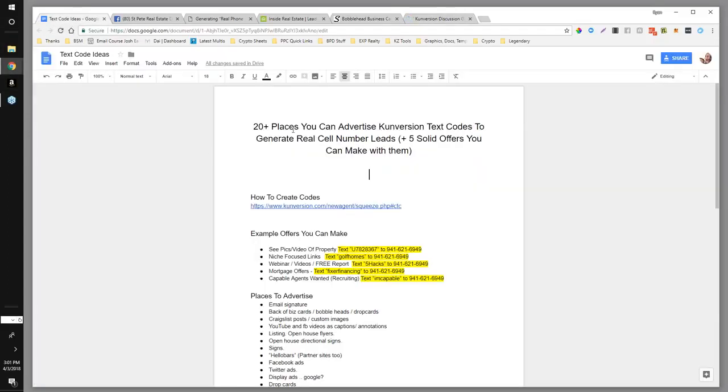The topic today is 20 plus places you can advertise conversion text codes to generate real cell number leads, plus 5 solid offers you can make with them. This is one of my favorite topics and one of my favorite features with conversion, but one that's probably really overlooked and underutilized. Even personally, even though I've gotten some really good leads from this, and it almost always works, a lot of us get hung up on generating web form leads, driving traffic with Facebook, Google, that we forget that this is a pretty viable way to get actual real cell numbers in real time.